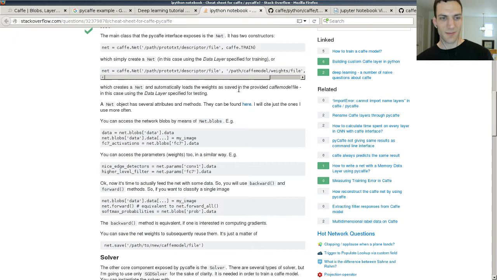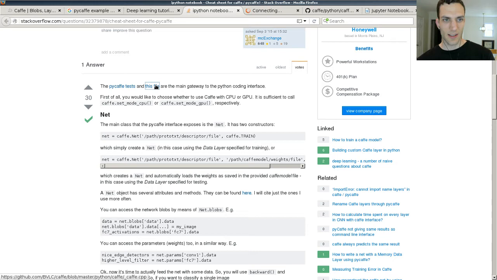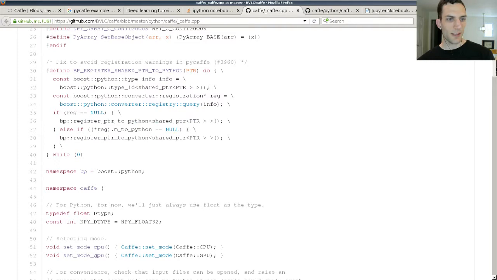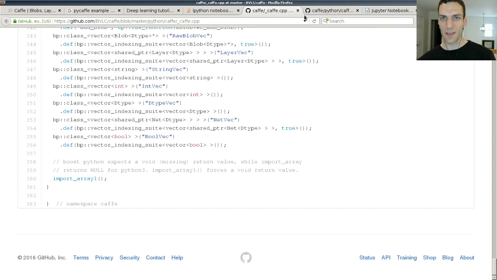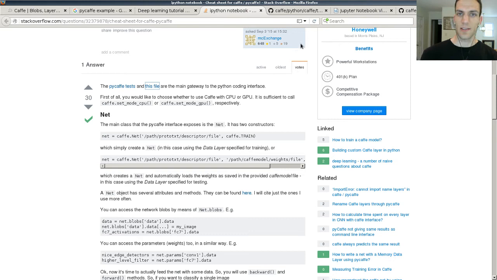How do they do it here? Did they even set that at all? No, they're using this file. No, this is just how to use Caffe in Python. This is all the things that get exposed using Boost. So Boost is a good way to expose C or C++ things to Python. It can do a lot of the wrapping for you automatically, which can be nice.